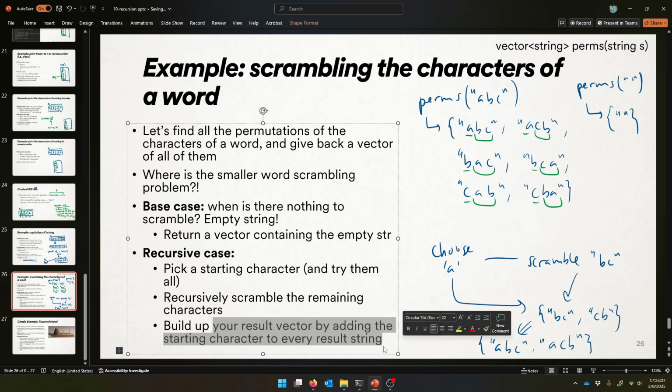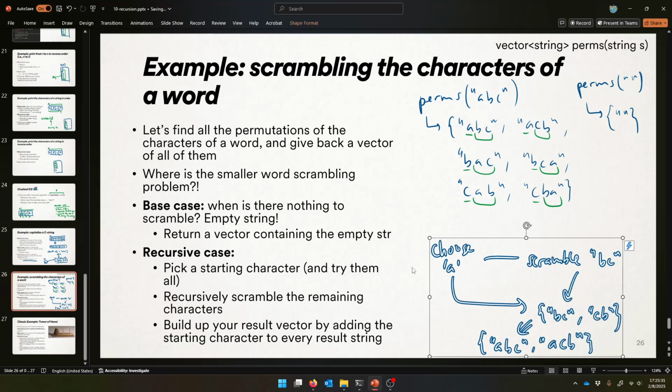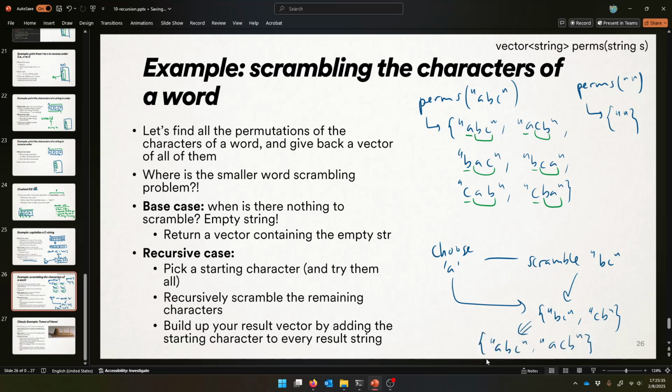You're going to build up your result vector just like that. All right, you're going to give everybody a chance. Choose A, scramble the rest. Choose B, scramble the rest. Choose C, scramble the rest. Keep on adding what you come up with to your final answer. Then once you've given everybody a chance, you've scrambled everything up, then you return that big vector that you've generated.